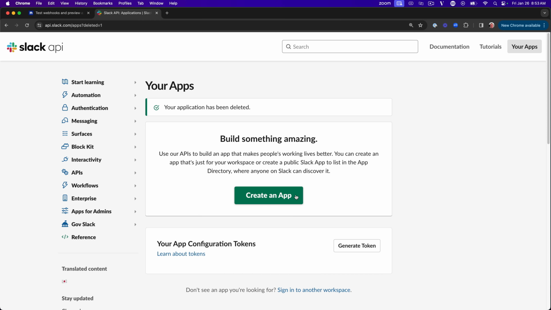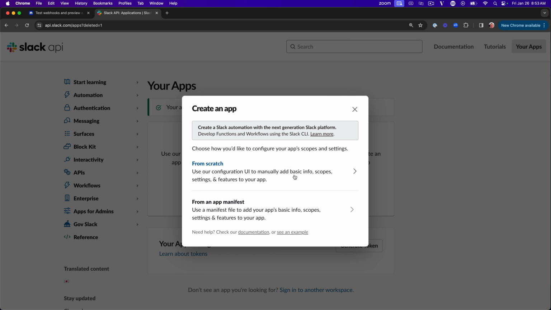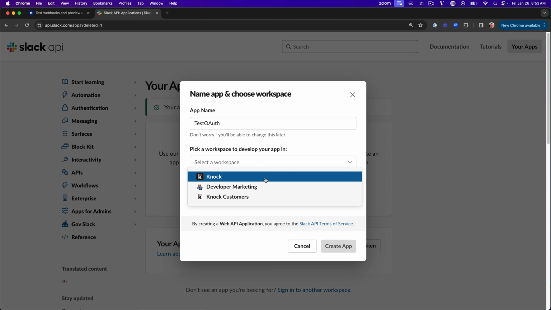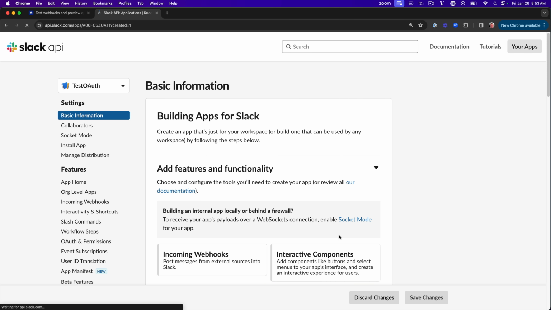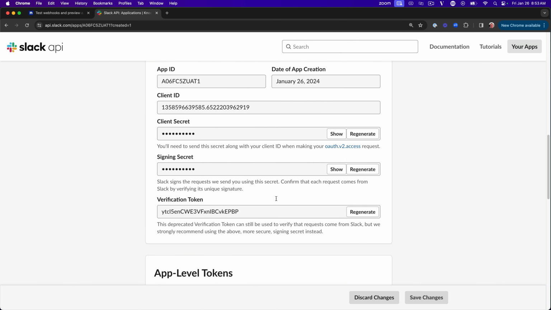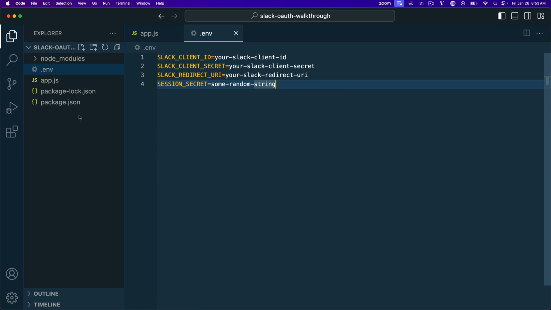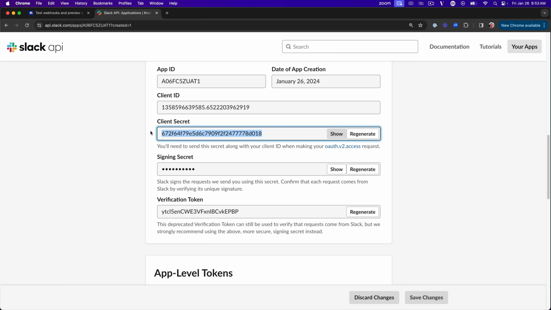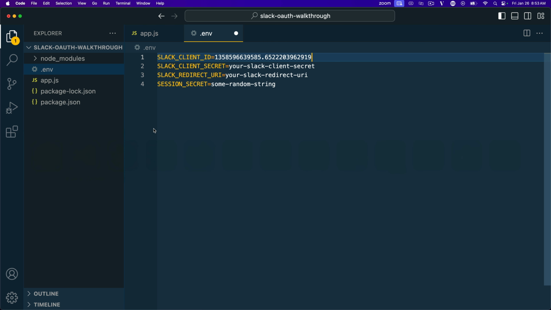Once we're out in Slack, we'll click this Create an App button to register an app. In this menu, we'll select from scratch. Then we'll give our app a name and pick a workspace. From here, we'll scroll down to the bottom of this basic information page and grab the client ID. Then we'll hop back into our app and paste this into our .env file. And then we'll do the same with this client secret. We'll go ahead and save that out.